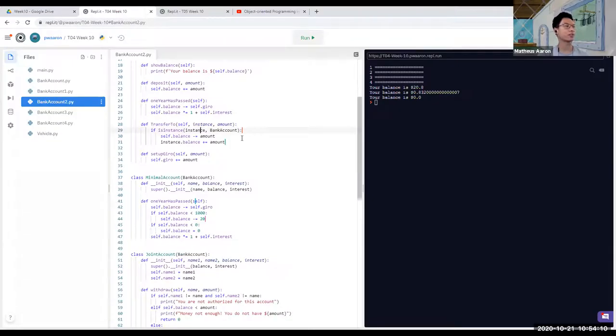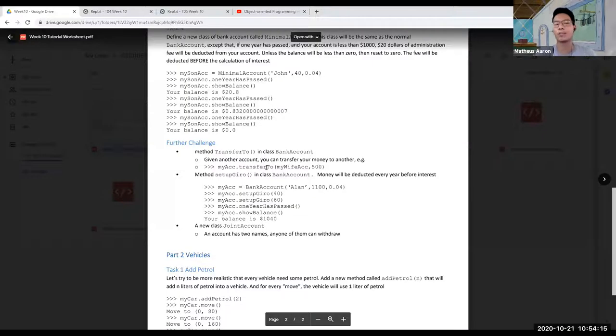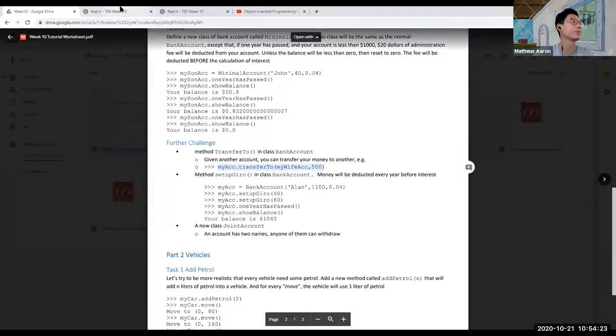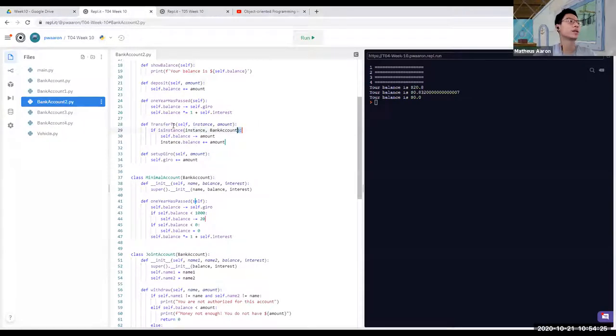Okay. All right. So I think, everyone, transfer to is a good example of objects interacting with each other. For example, this one is trying to give money to another account, so in this case, my wife's account, 500. During exams, I don't think this line is necessary, although it is a very good coding practice to check whether the input is valid or not. For this question, we'll just assume that the input is valid, that the instance will be a bank account.